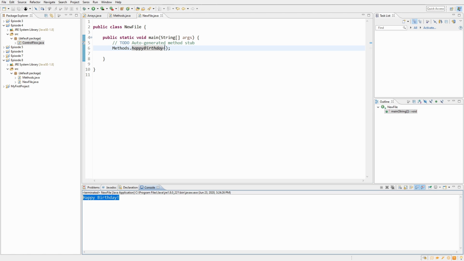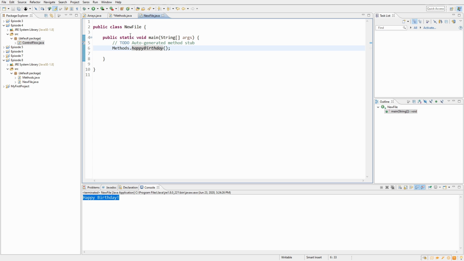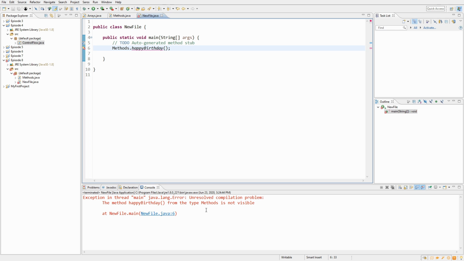And it works. It prints out happy birthday, just like that. But if we switch this to private, and then we try to run it here, you see it gives us an error right here. Before we even push run, it's like, oh, there's an error. Push proceed, and it says the method happy birthday is not visible. So it doesn't know what happy birthday is in this new file.